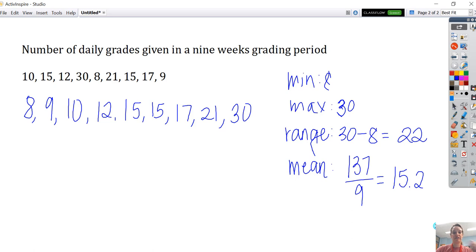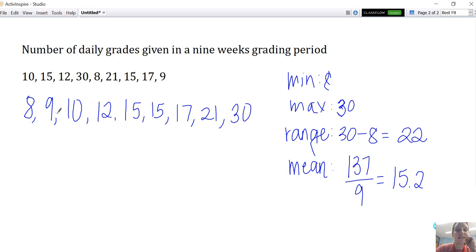So this is interesting. First off, 15.2 is not one of the numbers in our data set. It's not listed here. So the mean does not have to be one of the numbers on your list. The second thing, it's not actually possible for a teacher to assign 15.2 daily grades. They can assign 15 or they can assign 16. So this is kind of like when you hear statistics about the average family having 2.5 kids. That doesn't make any sense. You can't have 2.5 kids. But that's okay. It's just the average. It doesn't actually have to be an actual piece of data.